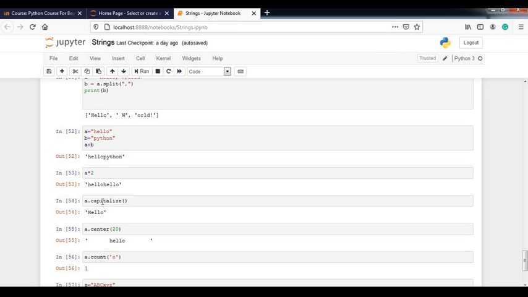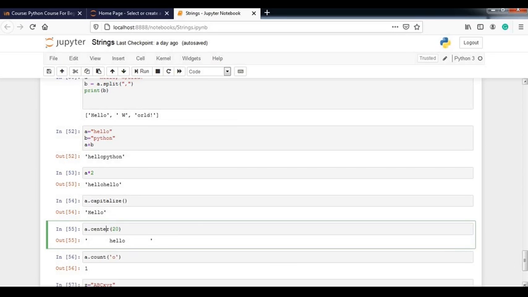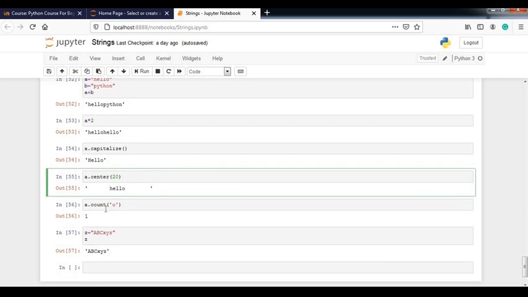Another function is capitalize. What does capitalize do? It only makes the first letter of the string capital, that's it. So in hello, just the h will be capital, and all the rest are in small form. Next function is center. Center will return the text at the center position. 20 represents the position of that particular string. Next, count will return occurrences of o in the particular string, that is hello.